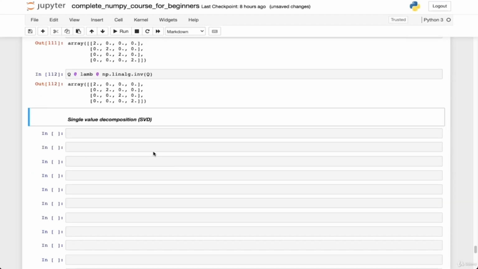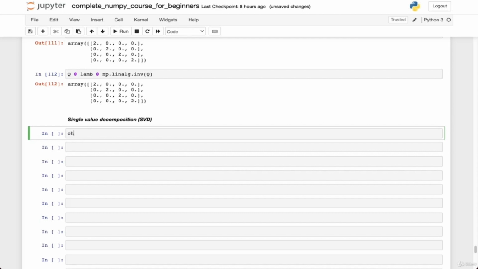Now we're going to show how to decompose a matrix in singular values. And we'll do that through an example of image manipulation. We are going to get an image from a temple in China using the function that we imported from Scikit-Learn.